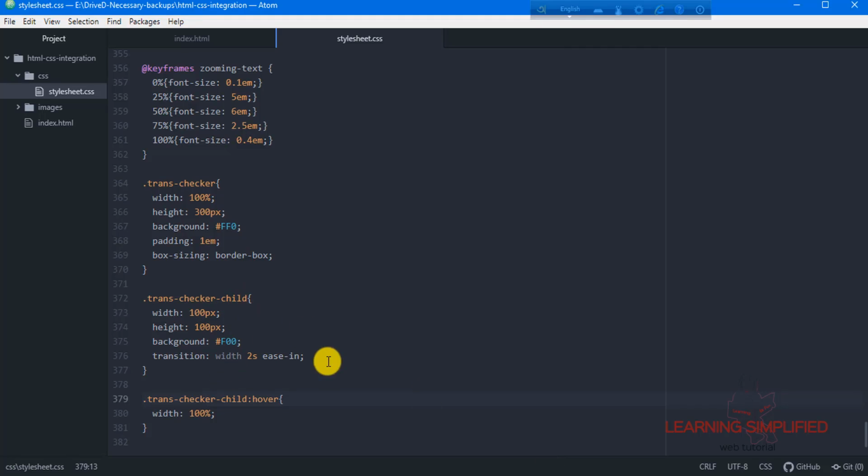Now if we get back into our project, we can see that this is the transition property that we had mentioned over here. This is the transition duration, that means the duration of animation throughout which it will be taking place, and we have mentioned this transition timing function.